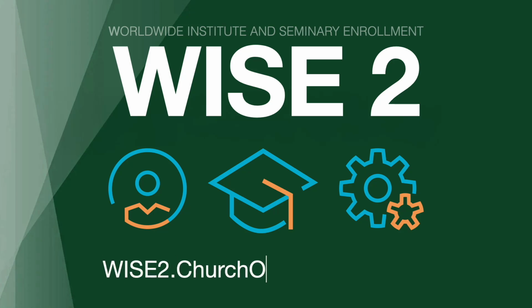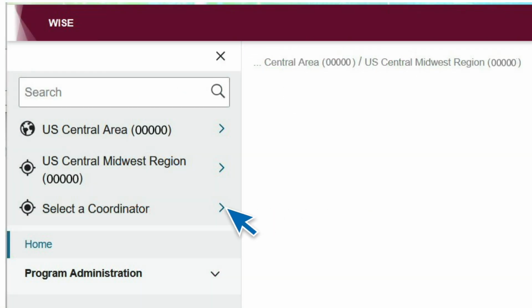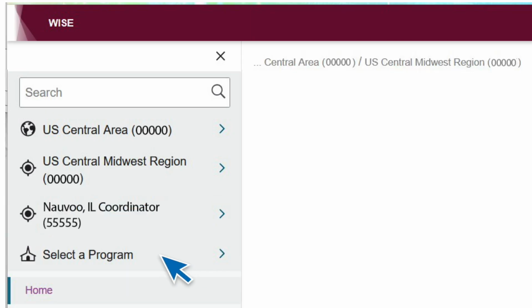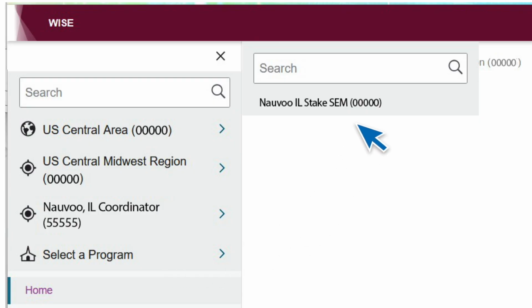Welcome to WISE, the Worldwide Institute and Seminary Enrollment Software. The first thing to do is log in with your church username and password. If you don't see your class right away, click Select a Coordinator, and then select your coordinator. Then select your program, and then you'll see your class.